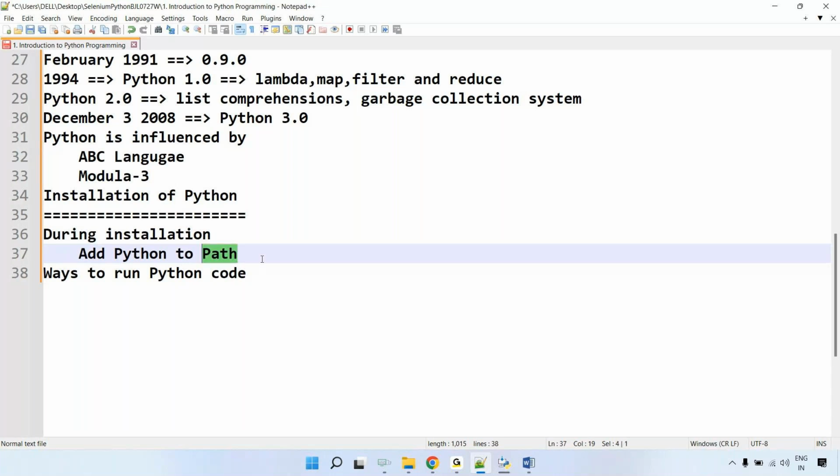So if you add an environmental variable to this path, you can run that particular application from any drive, from any location in your local machine, whether it be C drive, D drive, E drive, or any other location. If you add the environmental variable to the path, you can run that application from any point in your local machine. I will be showing that to you right now as well.